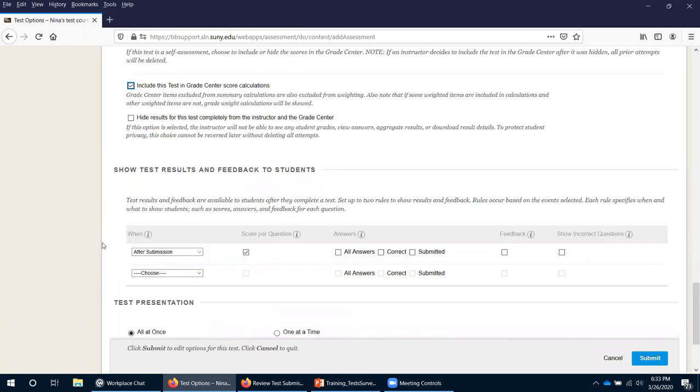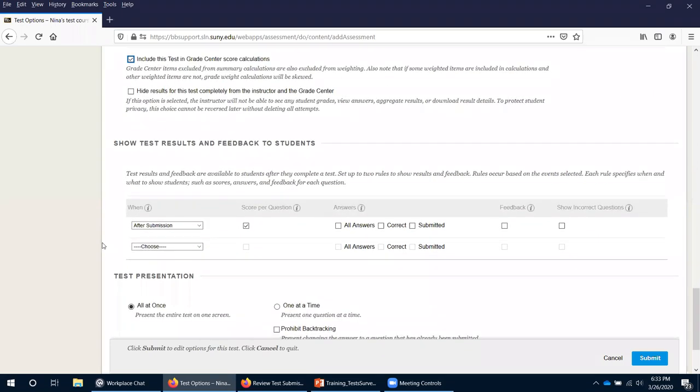And now here, show test results and feedback to students. This is what I was talking about at the beginning of our call with that incorrect and correct feedback. So we can determine how much information the student would see after they finish the test, depending on what your selections are here. So we can say maybe after submission, so right after they're done taking the test, they'll see score per question. So that would be a question by question breakdown of how many points they got based on their answer, provided that it's something that is auto-graded.